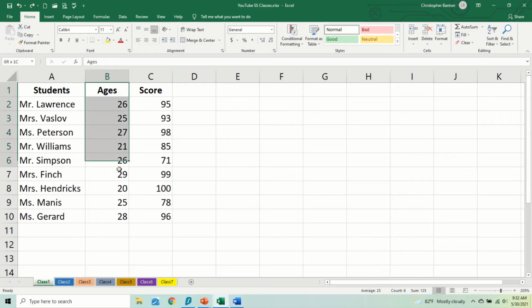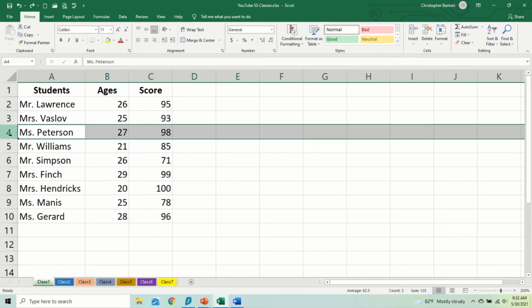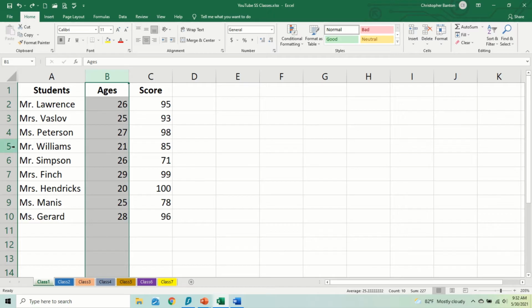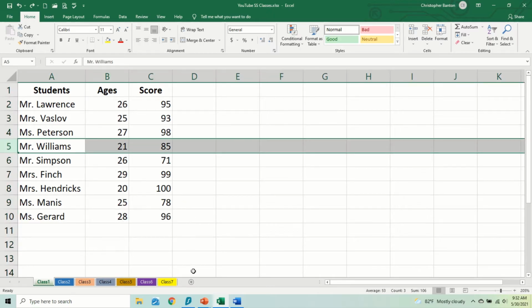Right here again, these are the ages for all the persons entered in this spreadsheet, and these are the scores. For Miss Peterson, her age is 27 and her score is 98. We can pick that up right away. So those are two ways we read spreadsheets. Hence, when we're writing formulas, we write them in the context of vertical or horizontal.